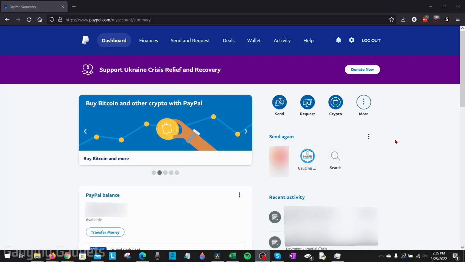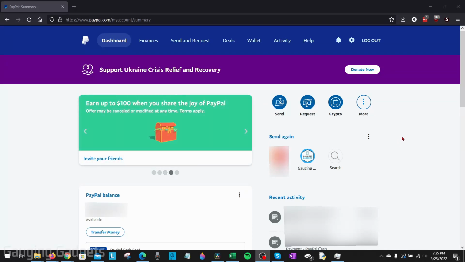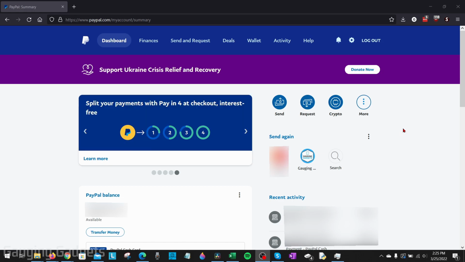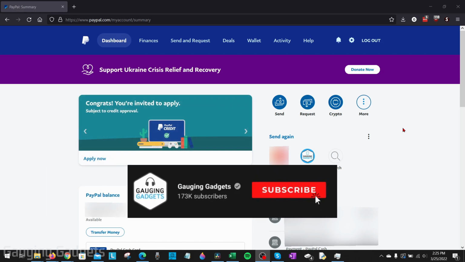How to link PayPal to a bank account. Welcome to another Gauging Gadgets PayPal tutorial video. In this video, I'm going to show you how to link your PayPal account to your bank account so that you can transfer money between the two accounts. This tutorial will be in the desktop browser on a computer or a Chromebook.